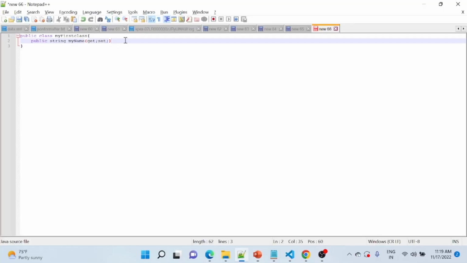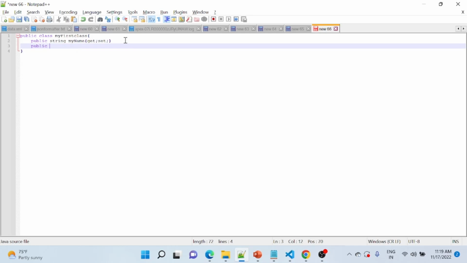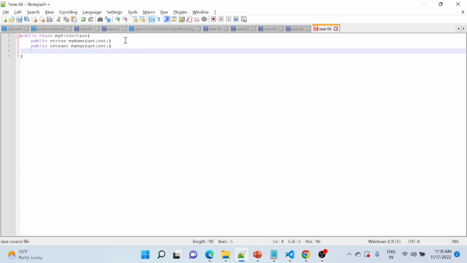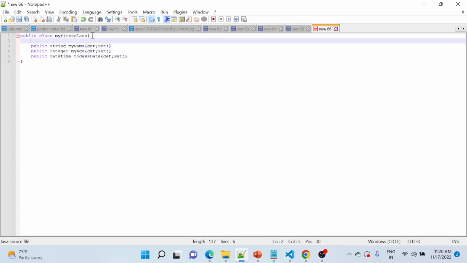You can define as many variables as you want. So I can define public integer myAge, get set. Similarly, public datetime todaysDate. You can go on adding variables into your class.